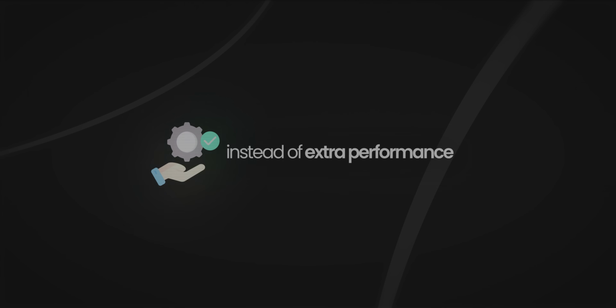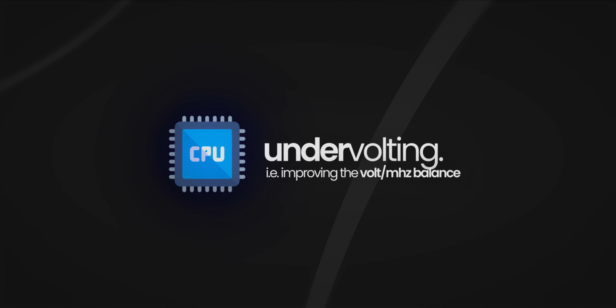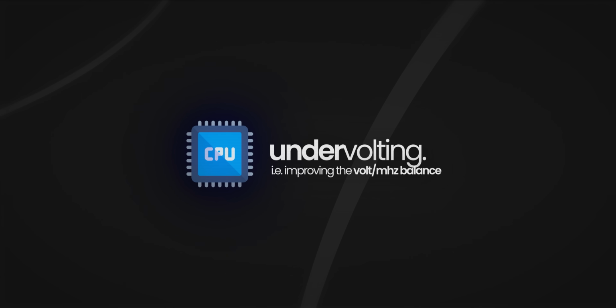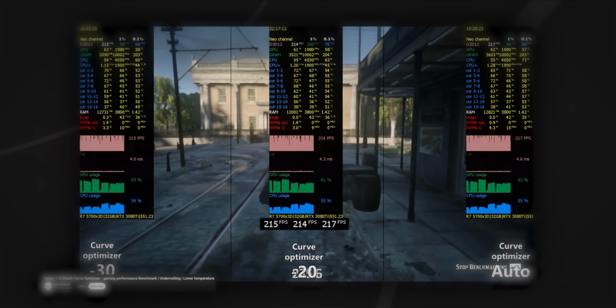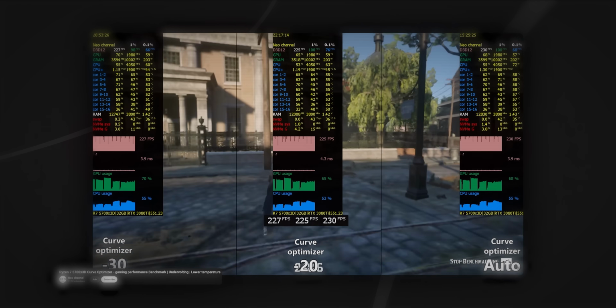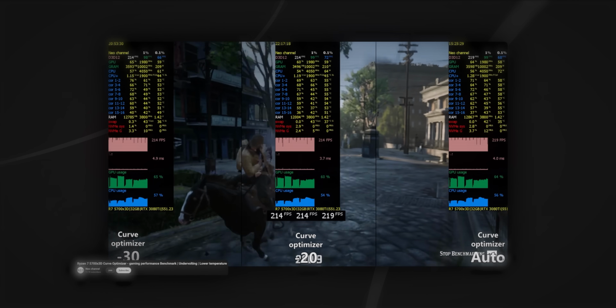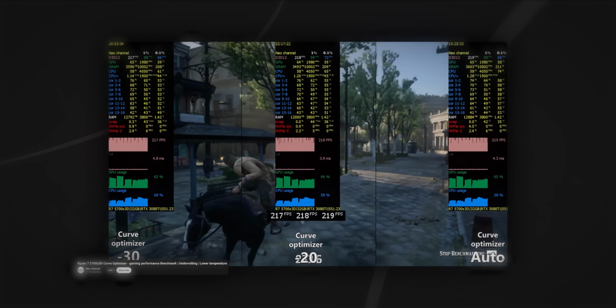In CPUs, rather than overclocking in the classic sense, undervolting, that is, improving the volt to megahertz balance, makes much more of a difference and is much more beneficial for the PC. A correctly configured curve optimizer setting can provide lower temperatures, lower power consumption, and even slightly higher performance. Apart from this, processes like pushing boost clock speeds one by one remain overly detailed for the average user. The probability that it won't be worth the time you spend is also quite high.